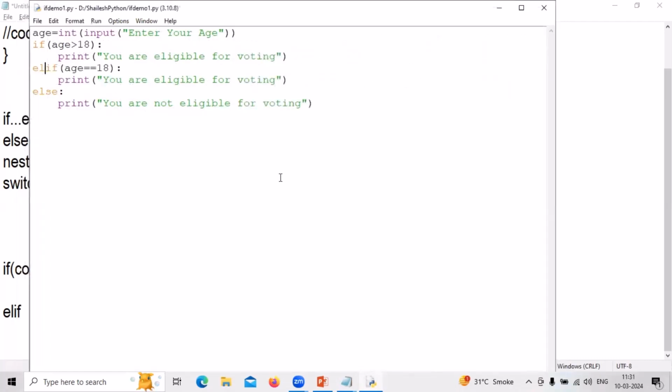So which one do you have to prefer? To check more than one condition, you have to prefer the elif statement or the if statement. Which one?